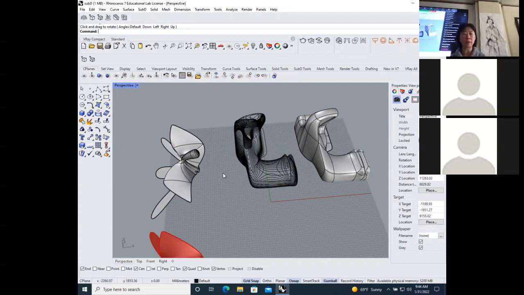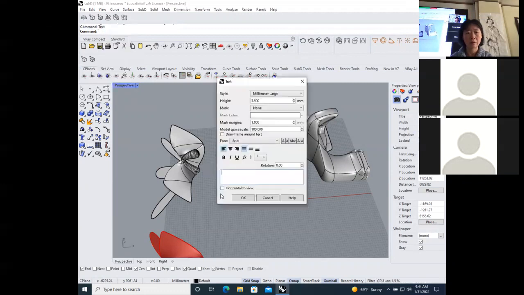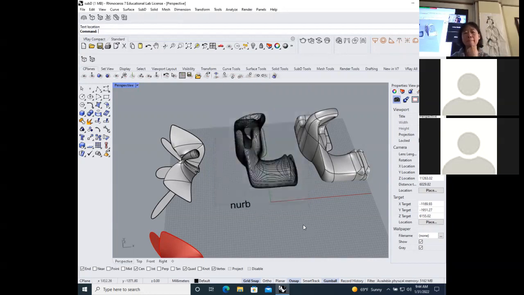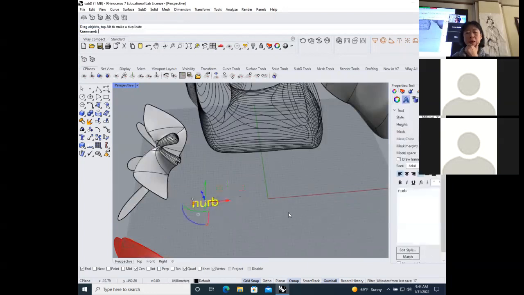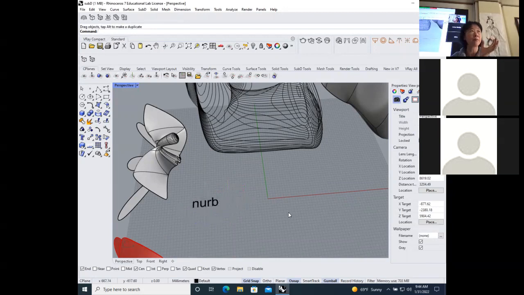So let me give you some basic ideas, because what we have already learned so far is called the NURBS. It's called NURBS, or NURB. Non-uniform, I forgot the B, anyway. So what we learned is defined by mathematics.